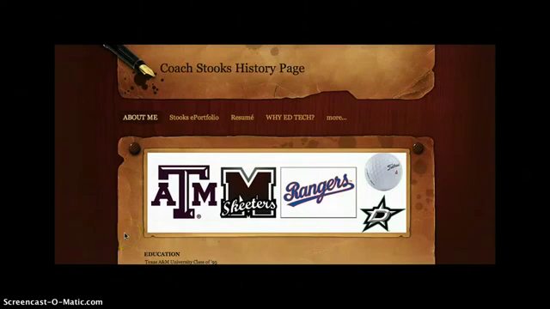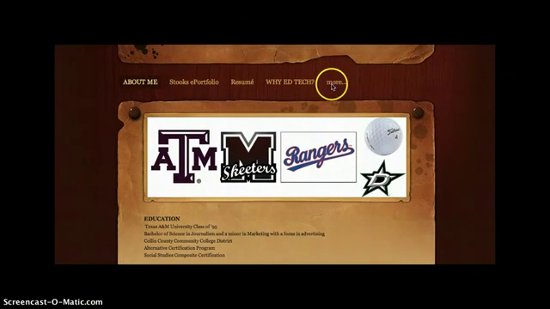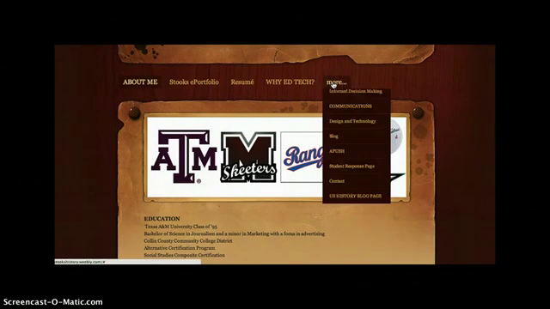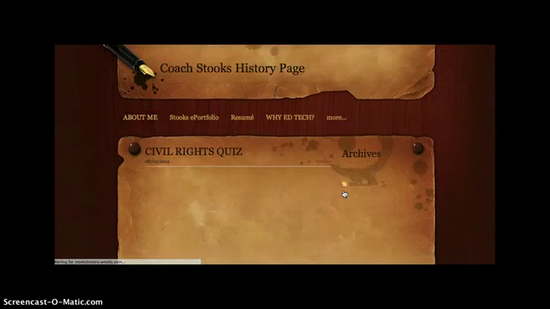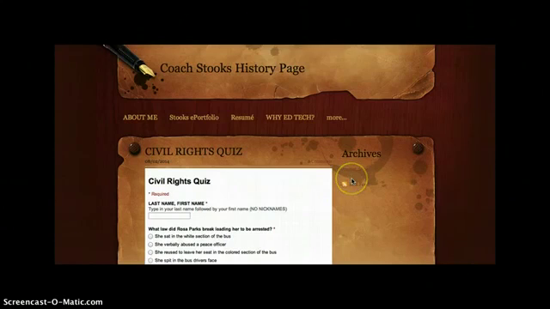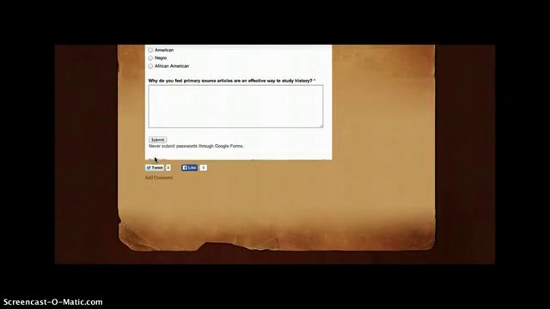So they get to the class website, which is called Coach Duke's History page. And you come over here and you go to the menu, and they're told to go to the student response page. That's where they do their quizzes. So they come here, and as you can see, there is a quiz ready for them to take. They'd have to type in their name, scroll through that, submit it.